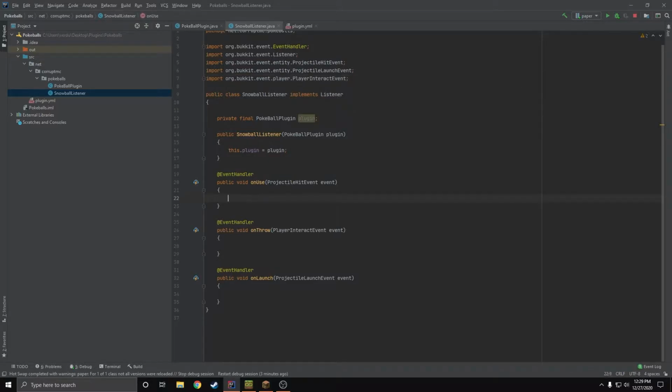I'm going to be using a snowball today as our Pokeball, and if you want to make this even nicer, you can add a custom resource pack to your server and make the snowball appear as a Pokeball, but I'm not going to be doing this today. So let's go ahead and do a couple of checks here.